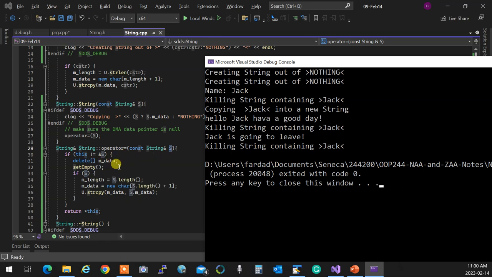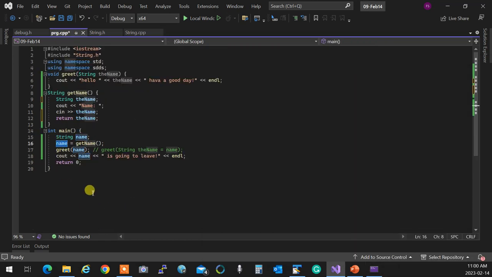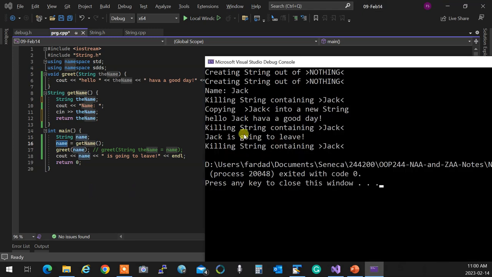And then it's going to delete the current data, set it to empty, do everything, and set the left operand, that is name, to Jack. And after that is done, it's going to kill the Jack. Killing the string containing Jack. And then it's going to leave and so on. So it's crazy.